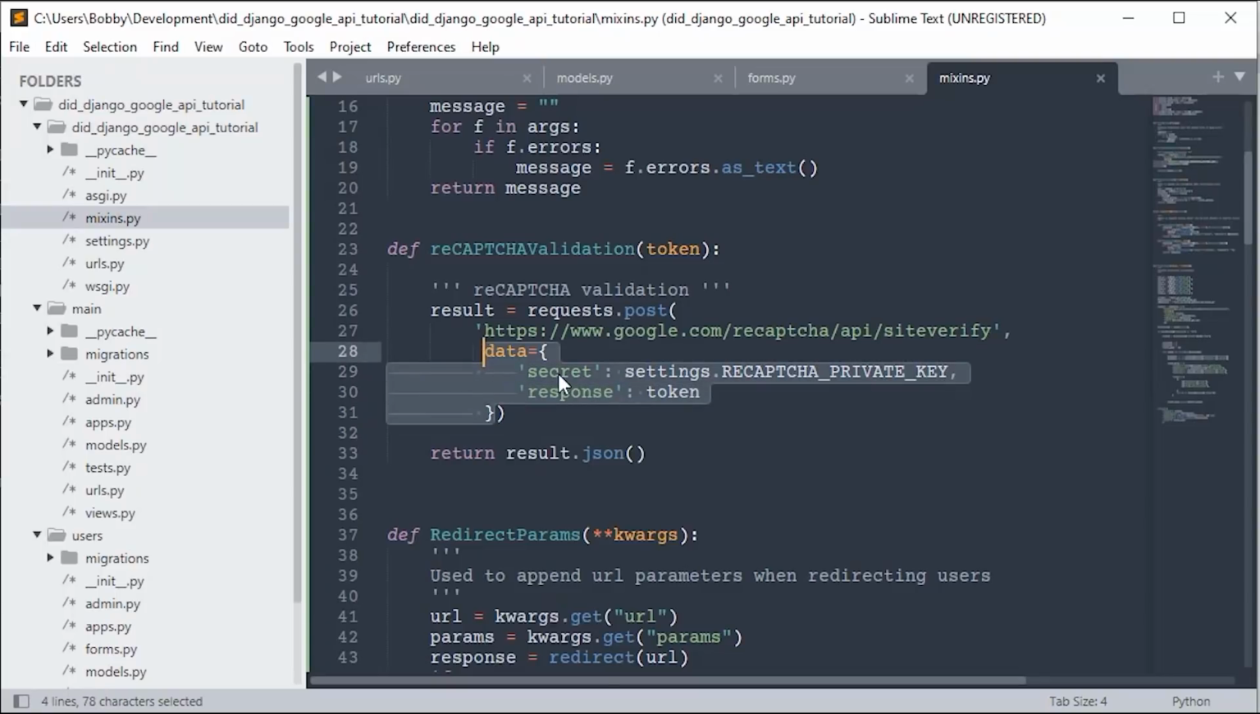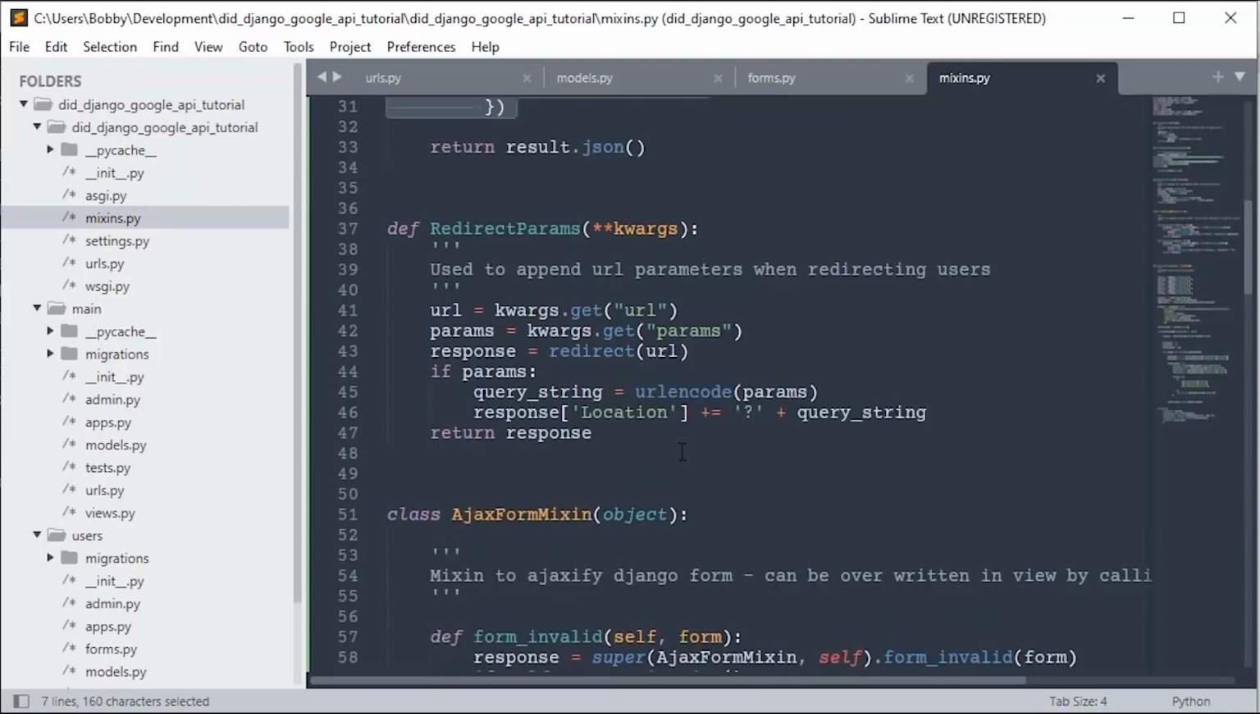And in that dictionary, we pass through secret as a keyword, and this is the reCAPTCHA private key that we've got in our settings, and also the response we pass through as token. That is the API call. It's very, very easy. And then we return result.json. So we just jsonify the response. And that's what we use when we're creating the views in a few minutes.